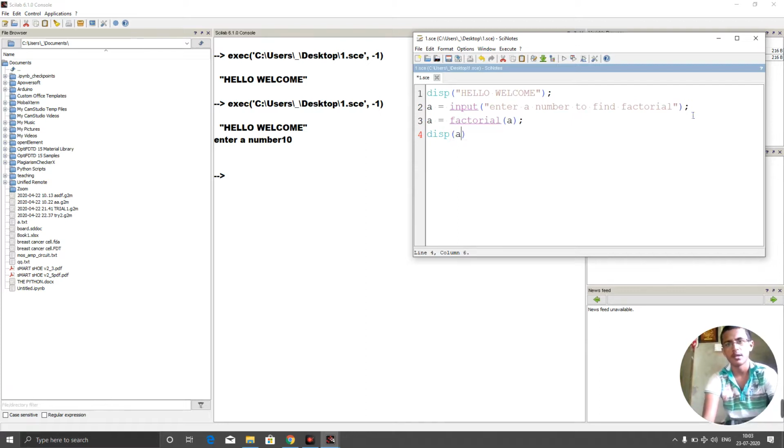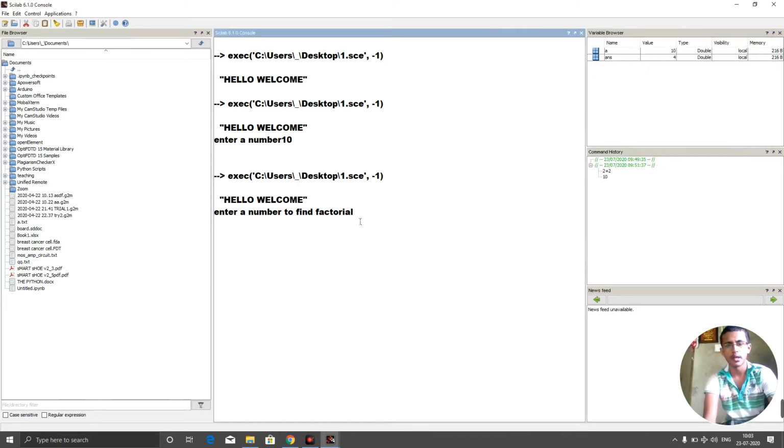Okay, now we'll run this and we'll check whether any error is there. Enter a number to find the factorial. I'm going to write 10. Then you can see the factorial of 10 is 3628800. 10 into 9 into 8 into 7, like that. It is going to find this factorial.